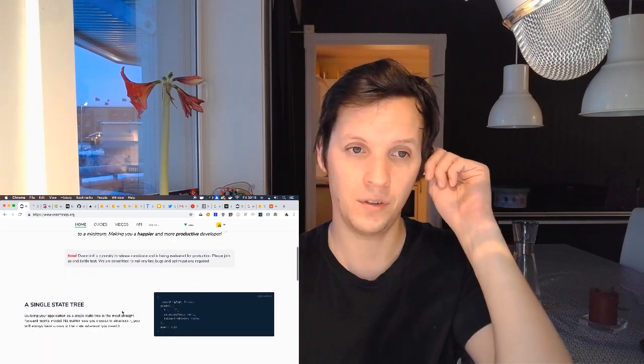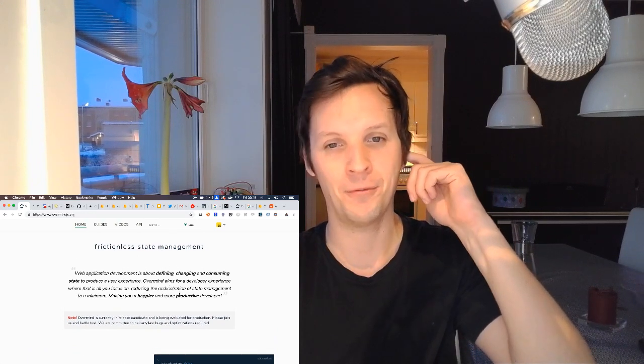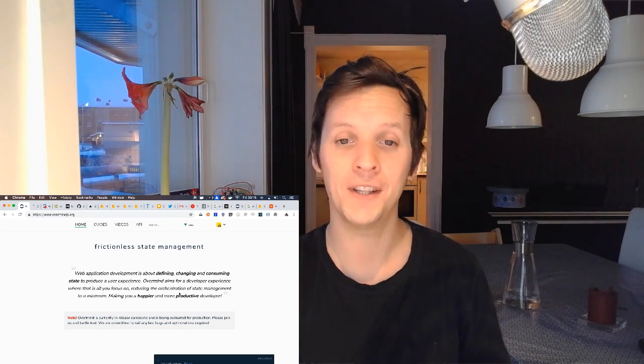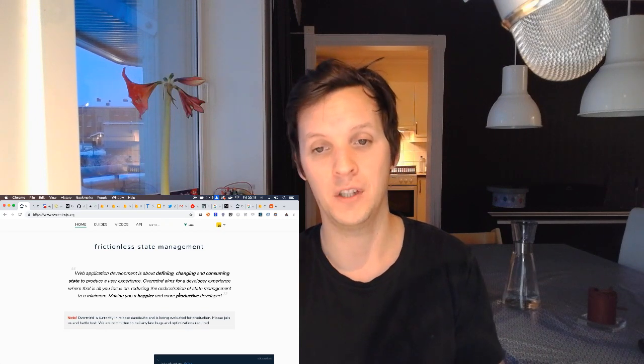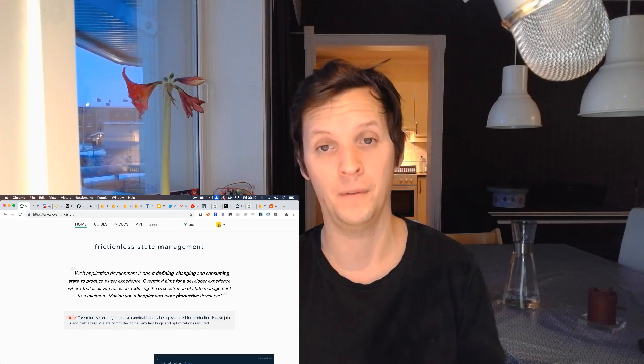I'm not going to talk a lot about this, but the promise here is that web application development is about defining, changing, and consuming state to produce a user experience. Overmind aims for a developer experience where that is all you focus on, reducing the orchestration of state management to a minimum, making you a happier and more productive developer.